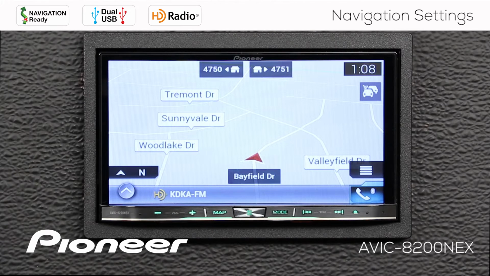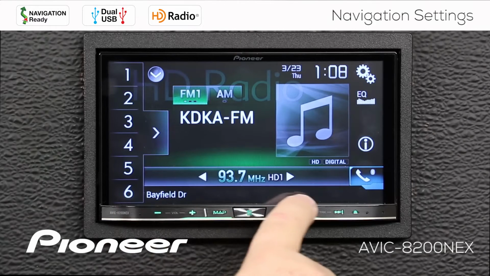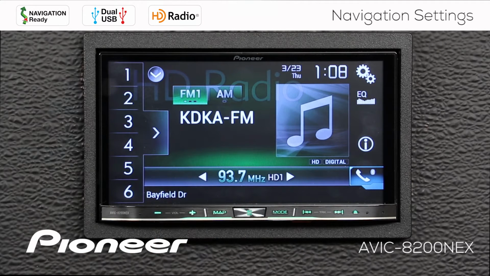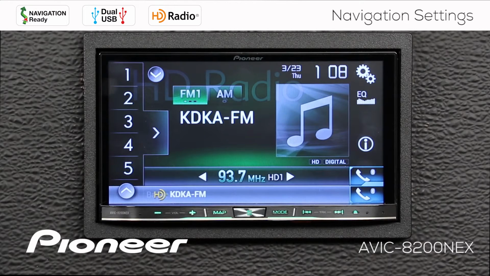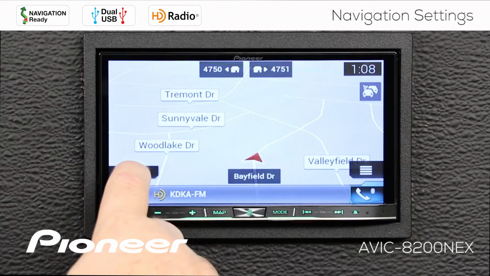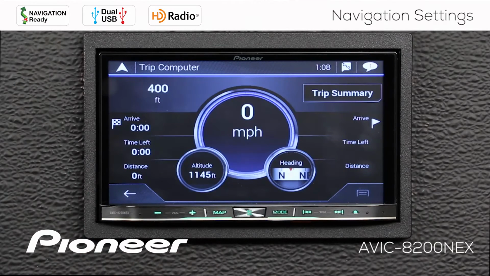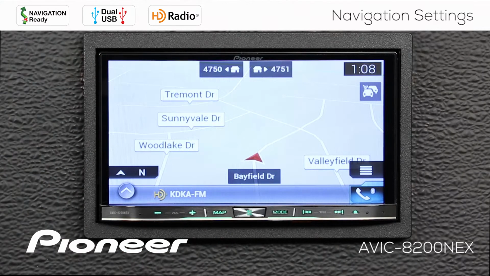If we go to the AV screen, you'll see that we have a navigation window at the bottom of the screen. The two just swap places. I'm going to touch the map button here to go back. And right now I have a compass on the screen. I can choose to open up the trip summary or the trip computer screen and have some other options available to me there while I'm driving. And I can touch the arrow or touch the map button to go back.